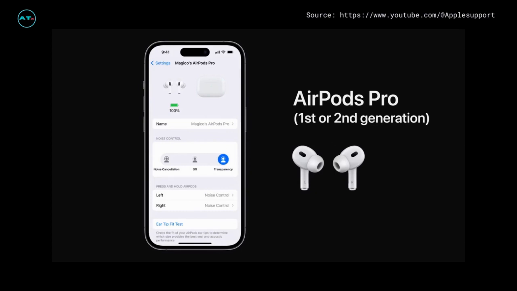While you're wearing your AirPods Pro, you can switch to a different noise control mode, switch between active noise cancellation, adaptive transparency, or off if you don't want to use either mode.